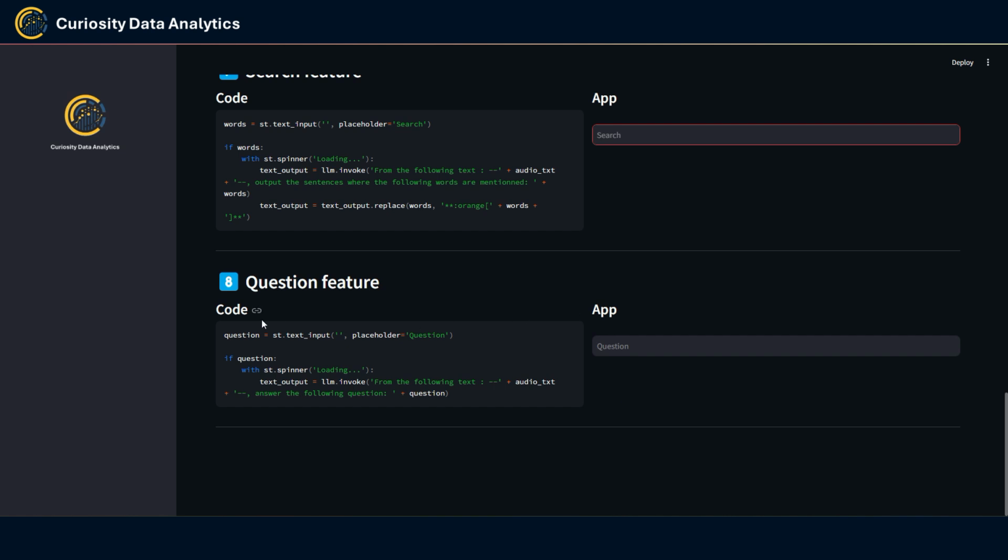Last feature that we have is the question feature. So this allows us to basically ask anything about the audio that was uploaded. So this is basically creating any prompt that you want to ask the model. So here we have, from the following text, ask or answer the following question. And then we have a text input to allow the user to ask the question.